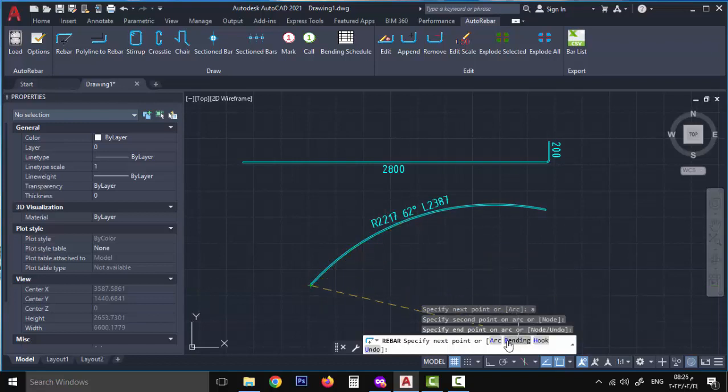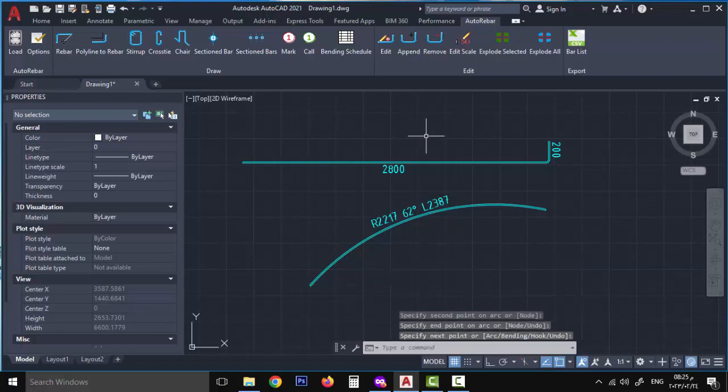This is bending section, hook, undo. I'm not doing bending or hooks. I simply either draw an arc or a line. So this is how I use rebars in AutoRebar. It's pretty easy actually. Let's head on to the other command.